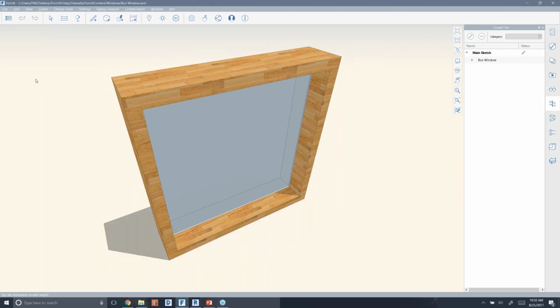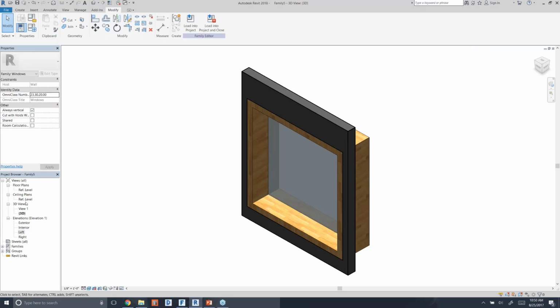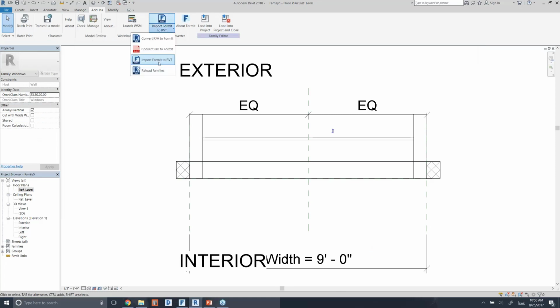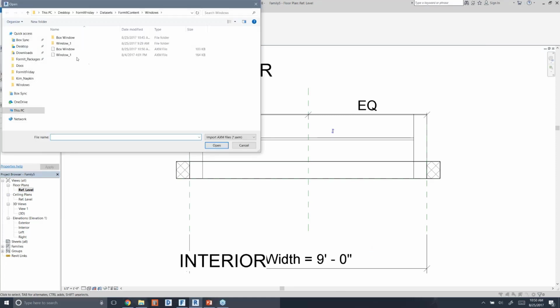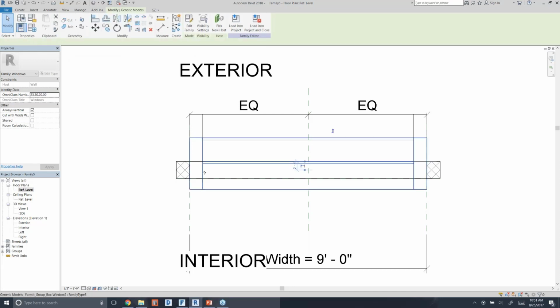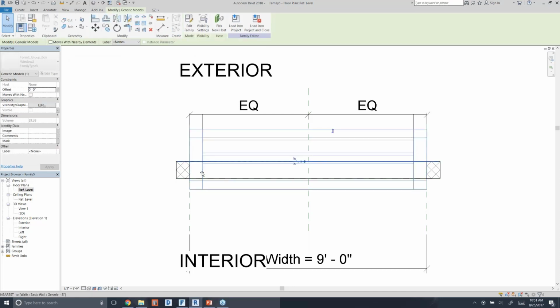We do a Control-S to save that file again, and we go back to Revit. We'll go back to our floor plan view, and we can go to the Add-ins tab and import that latest change. I'll grab the box window file and import it. And you should see it show up relative to the origin, like before. It is a little bit shorter. You can see that just visually by dragging it on top of the other one.